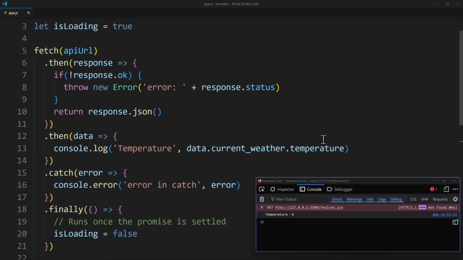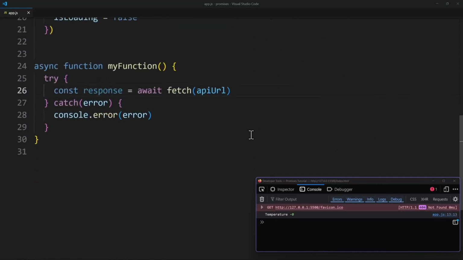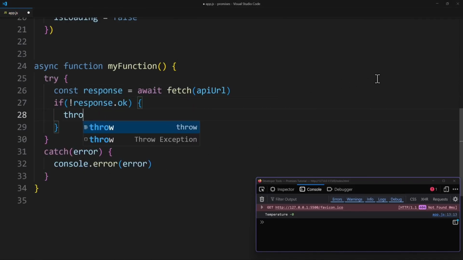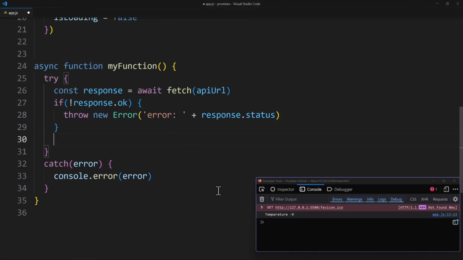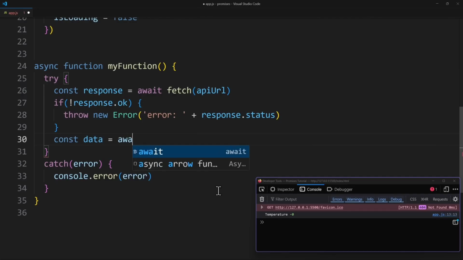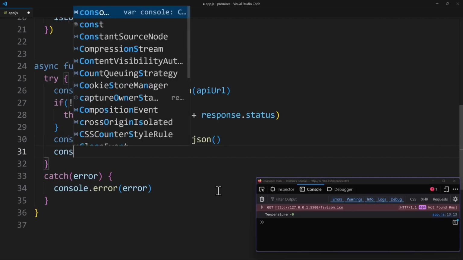Now, if we try to rebuild the same weather API logic that we had before, but now using the async await syntax, how would we continue from here? First, we have to check if the response is not okay. In that case, I would throw an error with the status code. And if everything is fine, we can turn the response into real data. So below that, I create a data variable and await response.json. So this is exactly the same as the second then we had earlier. And just like before, we're going to see the temperature in the console.